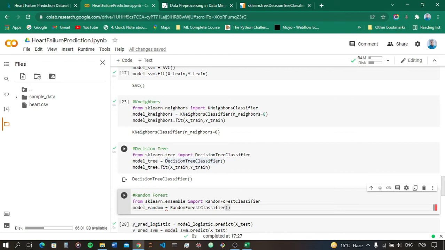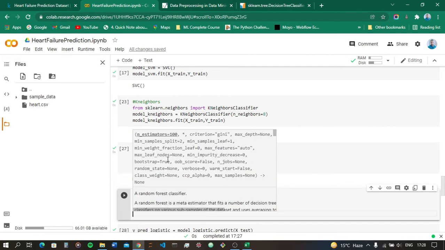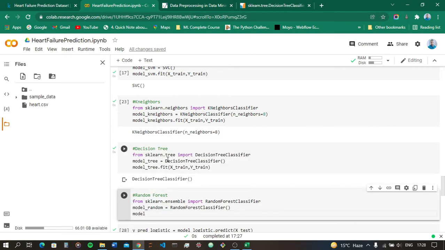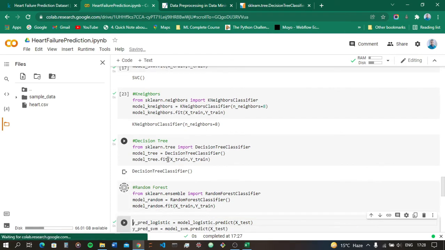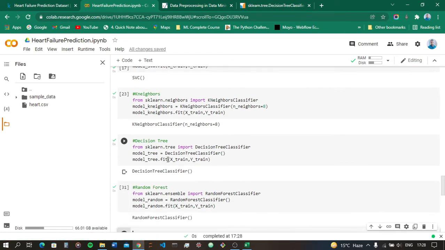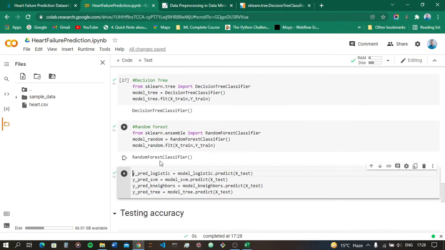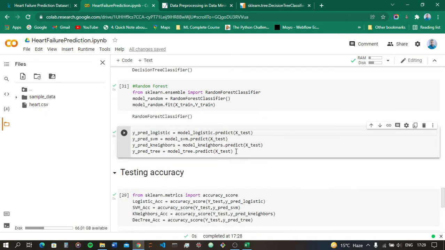Okay, random forest classifier. Now what we have to do: model_random is equal to model_random.fit, and write here x_train and y_train. Okay, model_random.fit(x_train, y_train). So the random forest classifier is also trained.